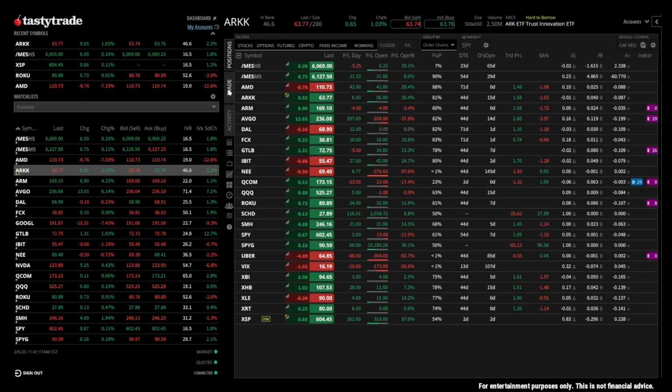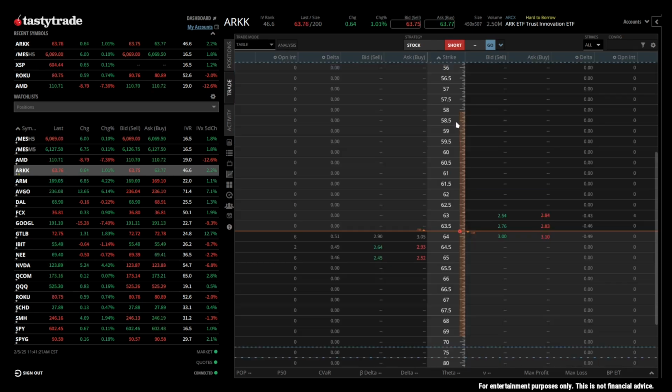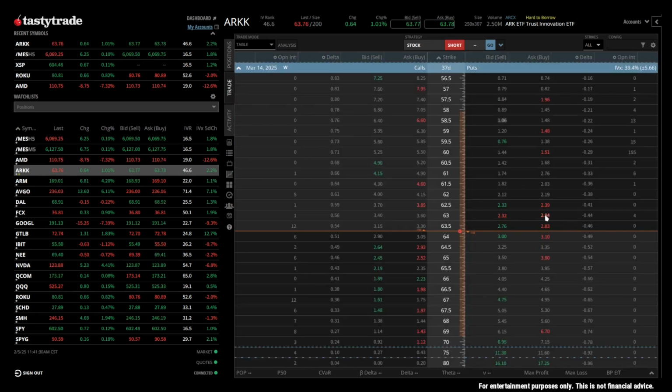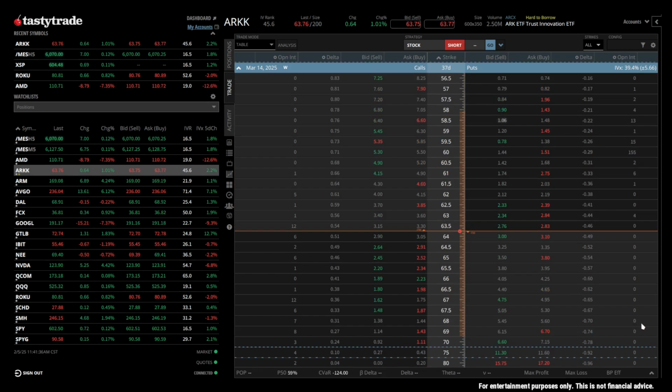and that's the same for the desktop client as well. If I go into the options chain here in ARKK, let me go to the 37-day cycle. Anytime you want to sell an option, click on the bid price. Anytime you want to buy an option, click on the ask price. And it's the same way with stocks and futures.